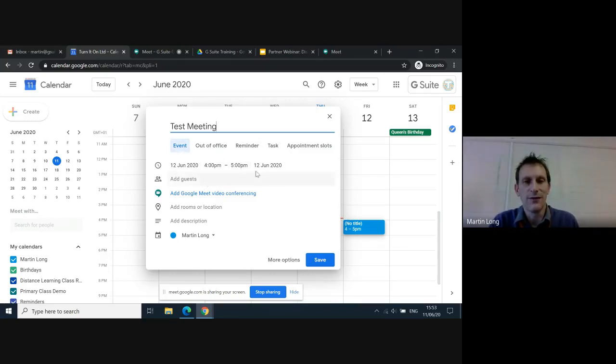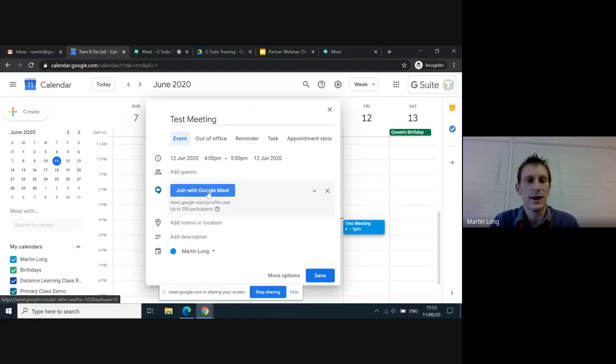It's an event. It could be a task, or we could give it appointment slots. Another way of using calendar is to have appointment slots, and pupils can book slots to join you on a Meet. So that means they get very small slots of 5 or 10 minutes, and then they can join meetings, and you could have that as a way of a quick pastoral catch up. We're going to say we want to add Google Meet and video conferencing. So then there's a link down there to join the Google Meet.